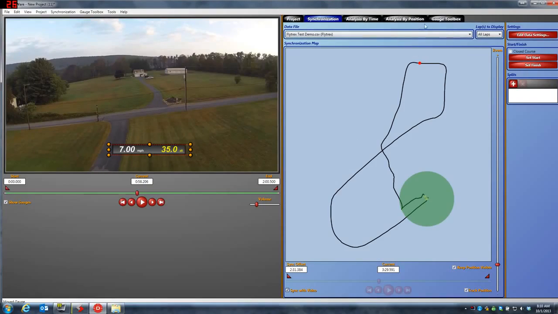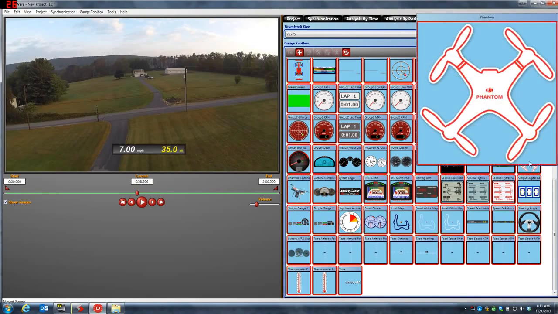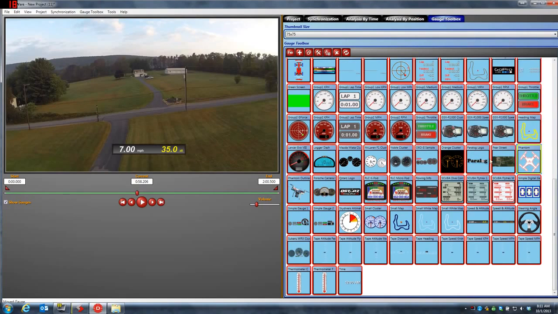Alright, so our video and data is synced up. Now we can just go to the gauge toolbox, and here you just pick basically what you like. You'll see here I have a Phantom logo, so if you click on this, you could just hit this copy gauge to project button, and it'll come over. You could position it wherever you like it.